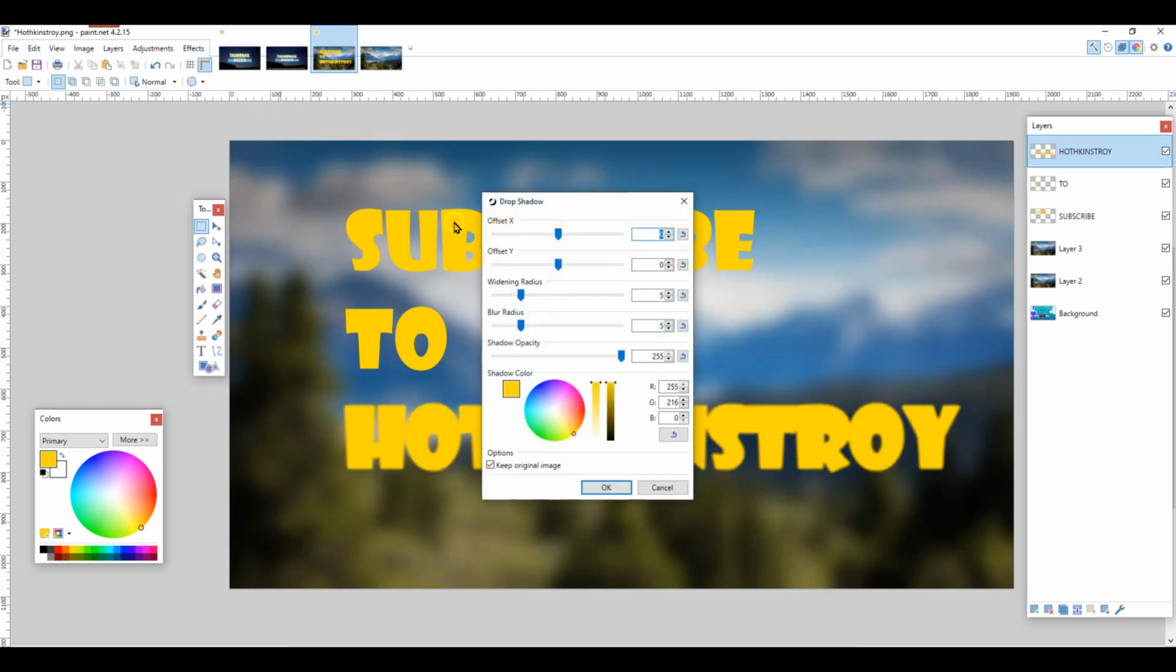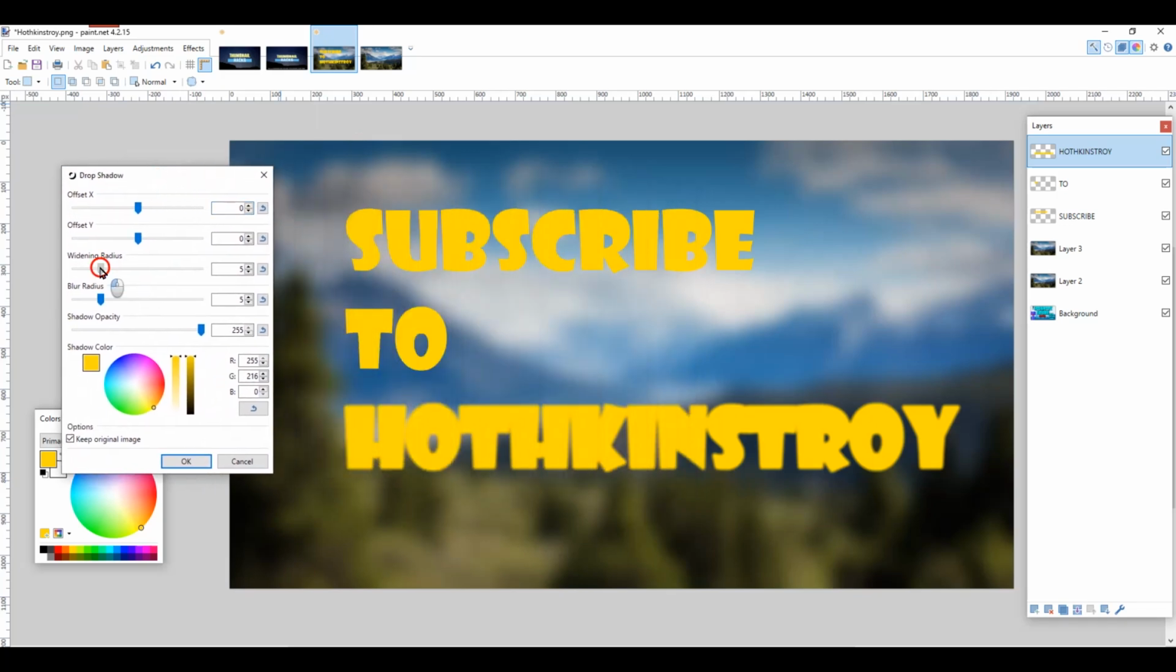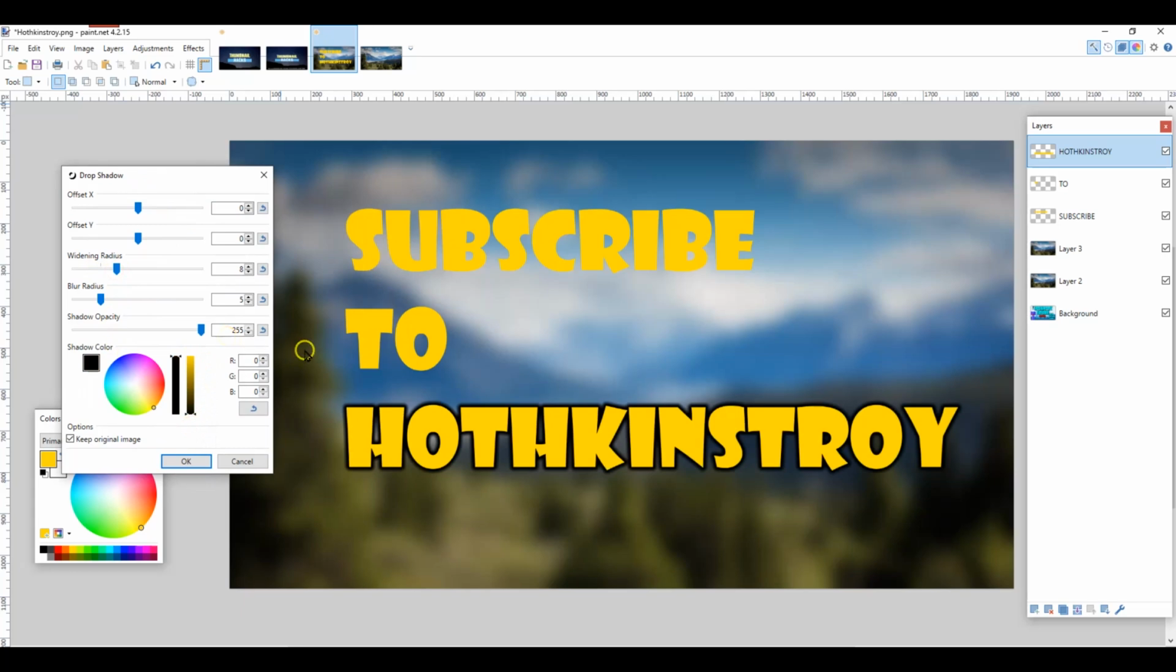Now we're going to quickly do a drop shadow. The way Hothkinstroy does his is he widens, he uses dark, and that's how it is, right there. Hothkinstroy, and we can make that a little bit wider. We can also give it a little bit of an offset, a little bit plus, and a little bit to the minus there, -3, -3. That looks pretty good. So we go OK.